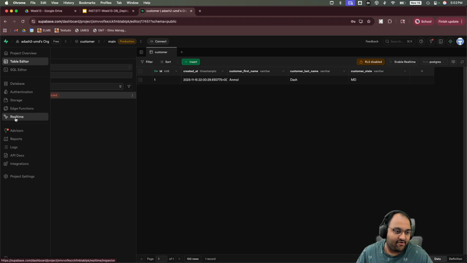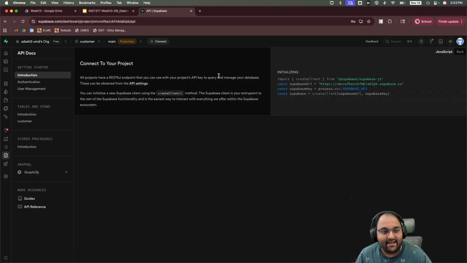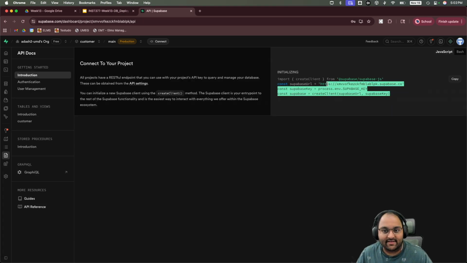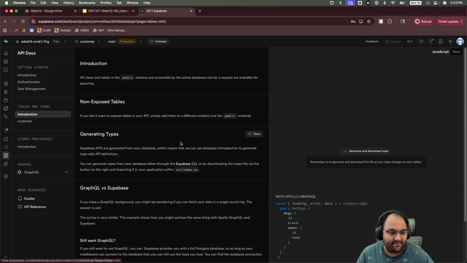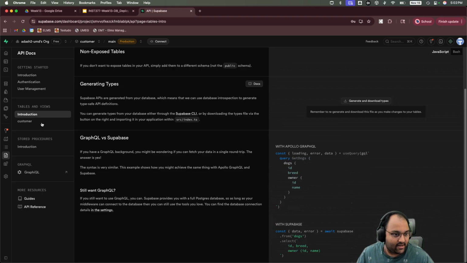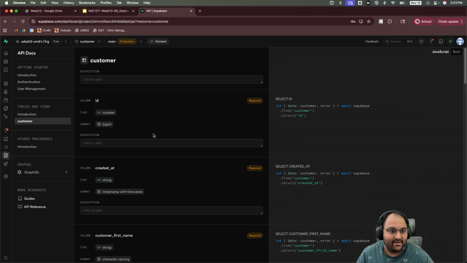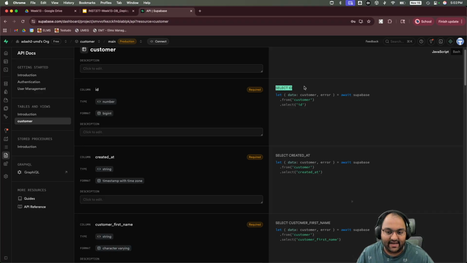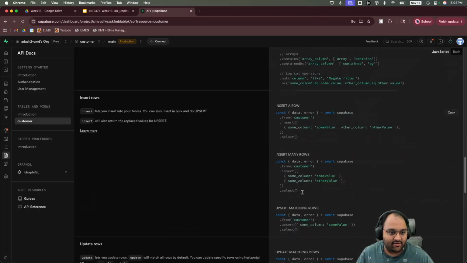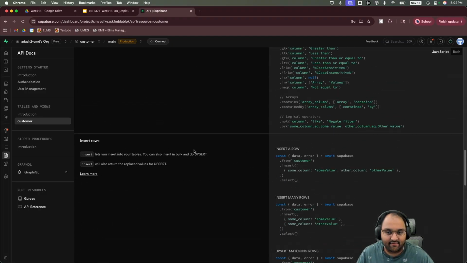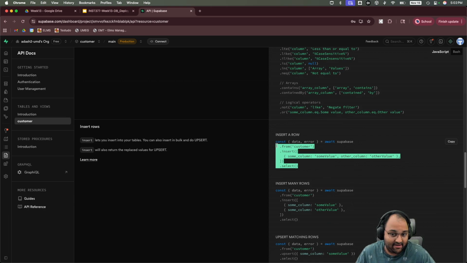So at the left here, if you go down, there's an API docs section. So go ahead and click that. And here it'll say, cool, this is our Supabase SDK. This is how we actually go and look at that Supabase client. And here you can see there's an introduction for tables and views, and it actually tells you how to do different things. So select ID, select created at with pagination. It even says update, insert rows. It gives you an example of how to insert a row.